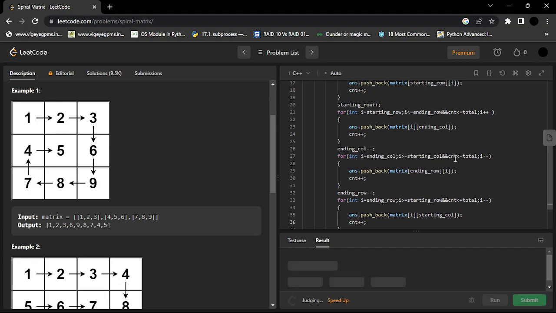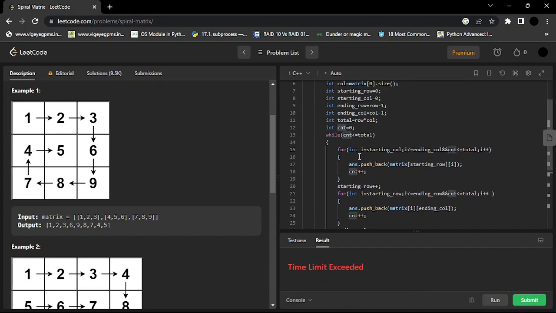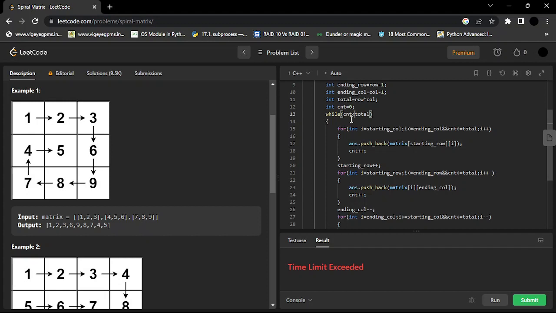Is there any case that I forgot? Time limit exceeded. Count should be less than or equal to total. So count is 0, right? It will become 6. Okay, 9. And also it will be executed, right? So if it becomes 9, then also it will execute, right? Imagine count has become 9 somewhere here. So it will come here. Again it will execute. So I think that's the problem.